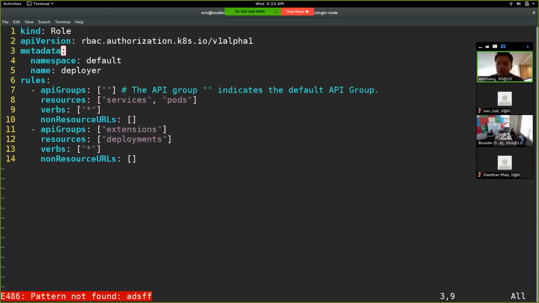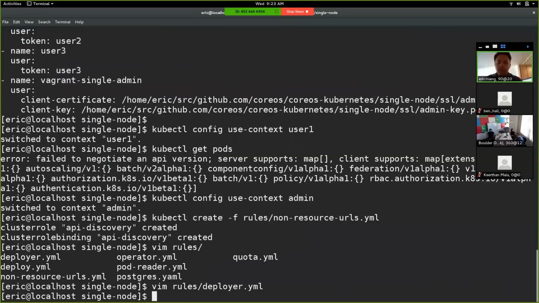It also has some metadata. The namespace is default and the name is deployer. The important part is that we've set up some rules around this. This particular role allows someone to do any verb, like get, put, post, delete, that kind of thing, to any service or pod. This also allows them, because we can define multiples, to interact with the extensions API group and make deployments. Cool. So let's go ahead and create that role.